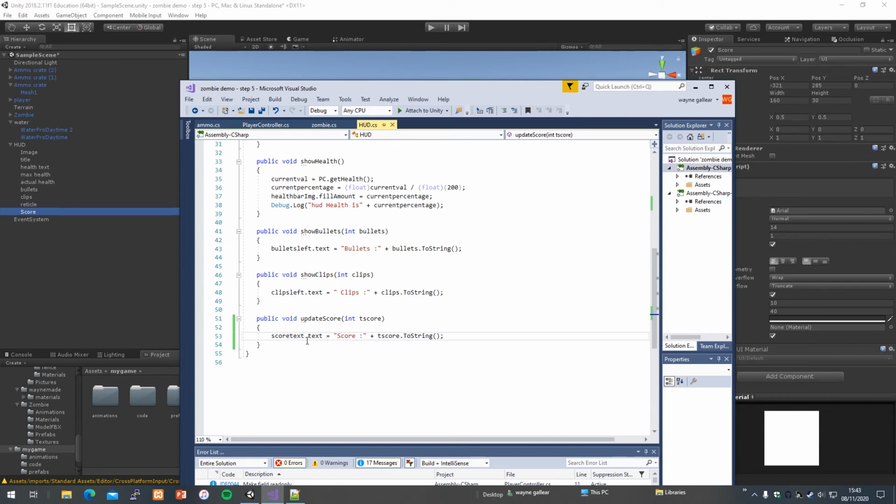So now we call this function called update scar. That update scar is going to get called by the player controller, well, actually by the zombie, because it's the zombie that dies, the player kills it, and that's what updates the score, not the player. Hang on a minute. I'm going to have to think about this. So what calls it then?